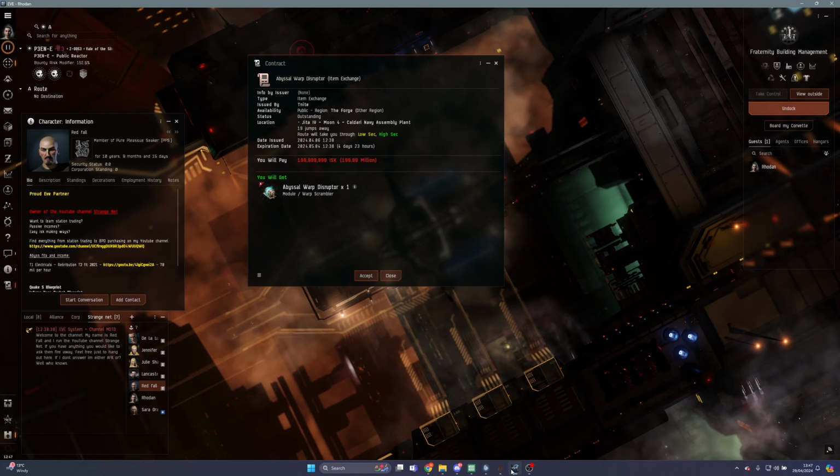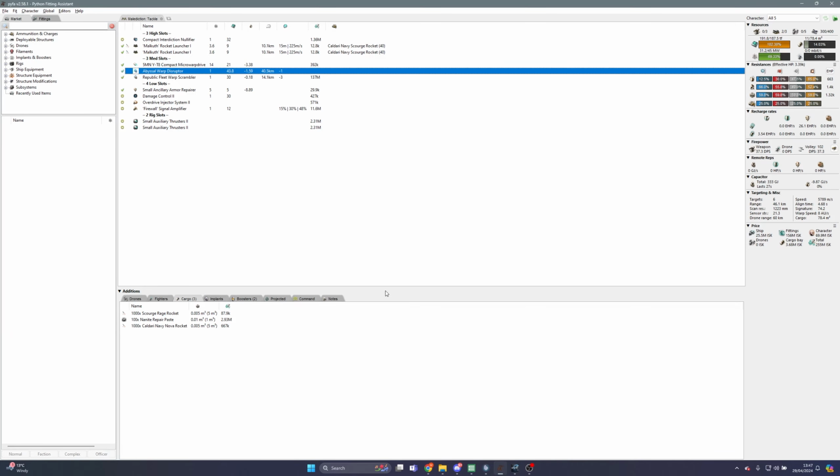But for those eagle-eyed viewers out there, you will have noticed that using this particular warp disruptor would actually put me 4.31 CPU over my limit on my ship. Now, I could, of course, use a fitting implant, but that's not the point of this video. We're talking about Abyssal modules. So how can I use an Abyssal module to solve my fitting issues?